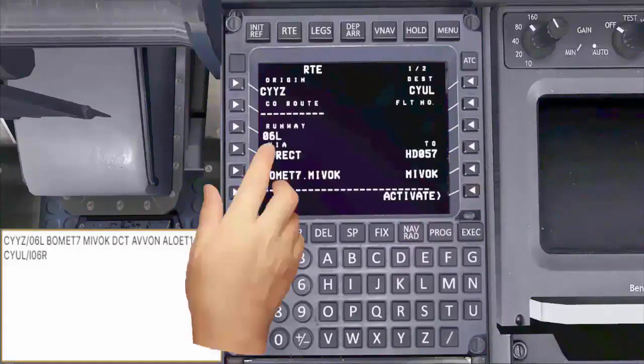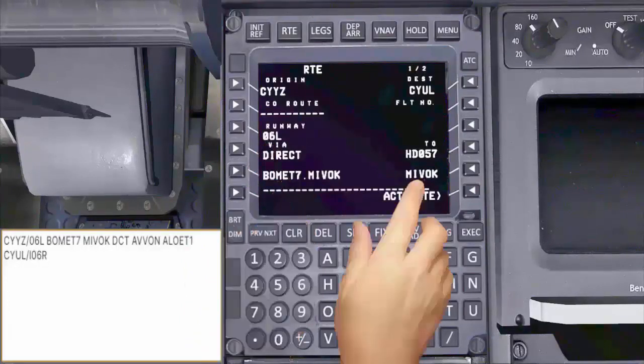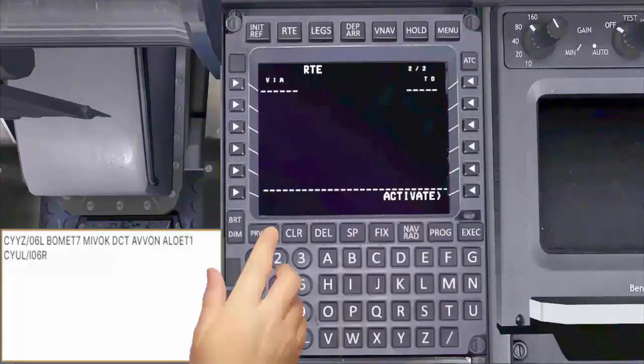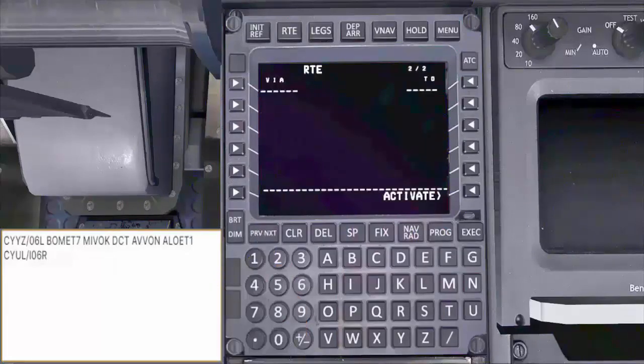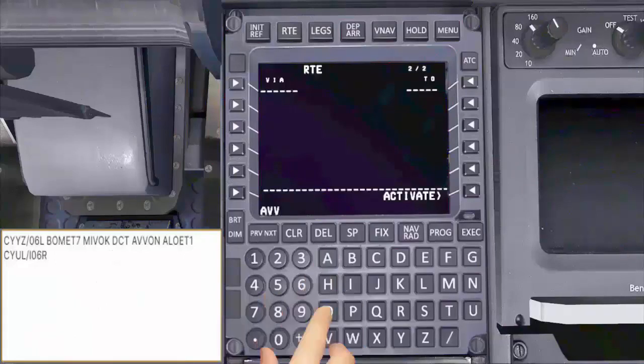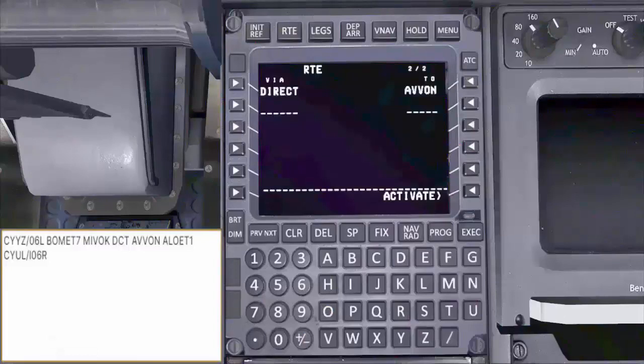Runway 06 left, Bomet 7 transition MIVOC. That's correct, I'm satisfied with this, so let's step to the next page to complete our flight plan. After MIVOC, direct to Avon. Direct to Avon.